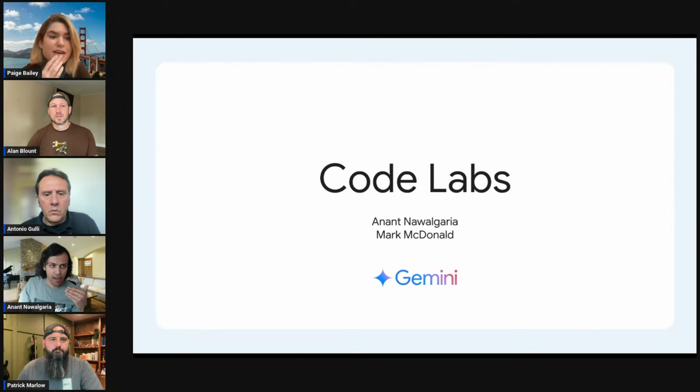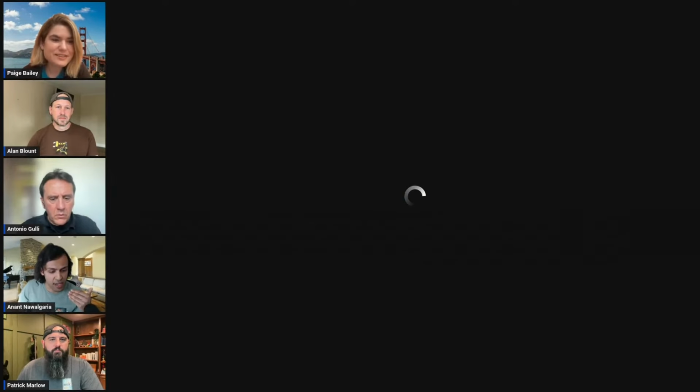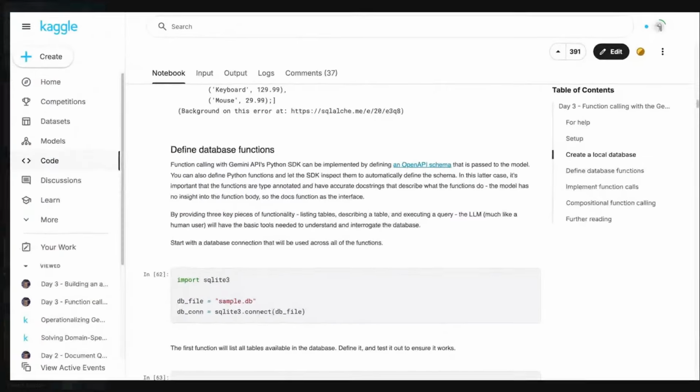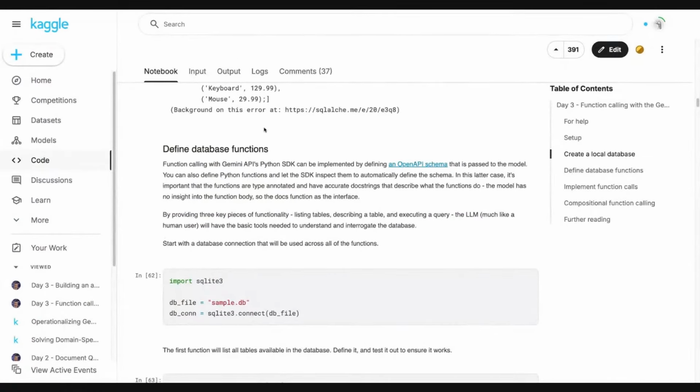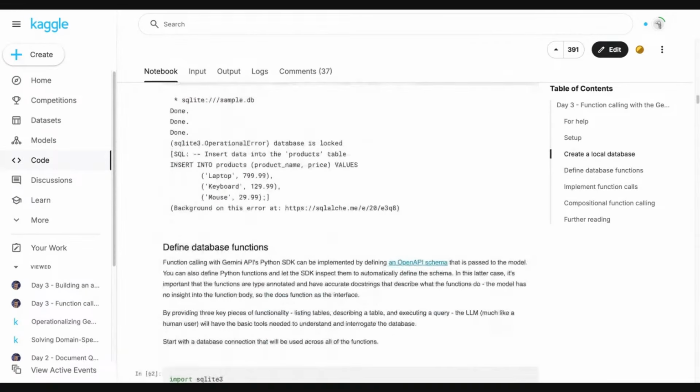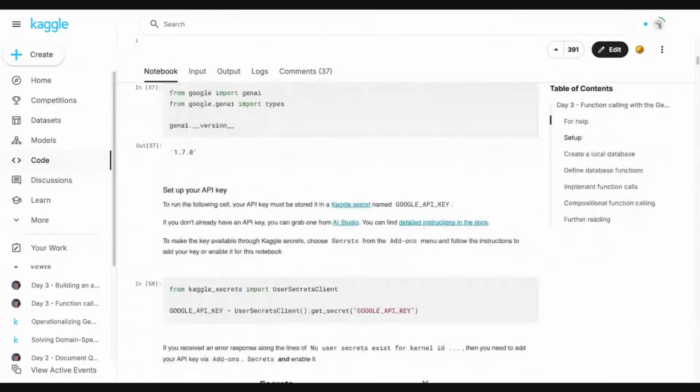Then the part. And Anant, are you sharing your screen? Just checking. Yes, I am sharing my screen. Beautiful. We can see the code now. Excellent. Thank you. Okay. Yes. So let me just start over.